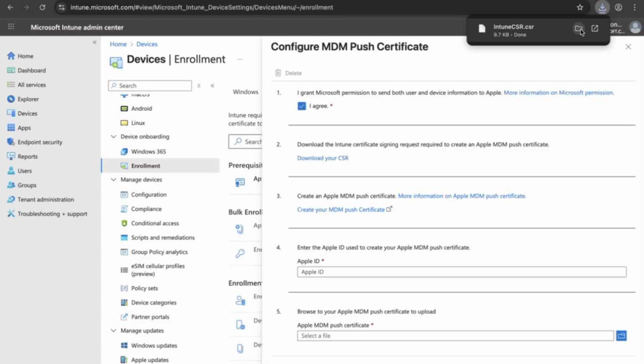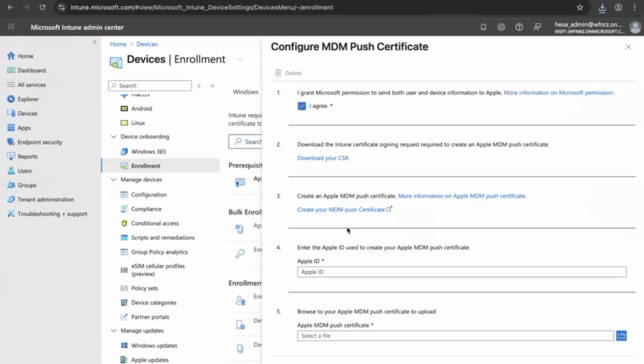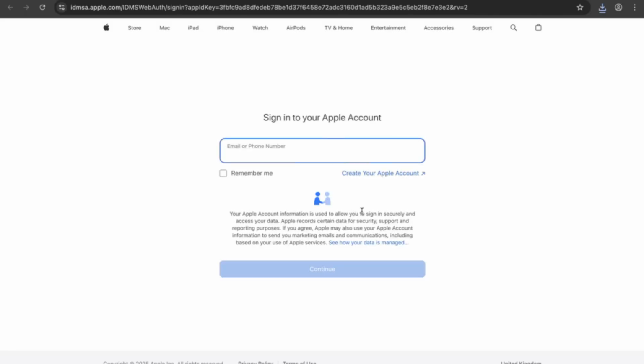This has been downloaded successfully here in downloads. Now it says create your MDM push certificate. So let's click on that. It will go to the Apple page, and there I need to log in.